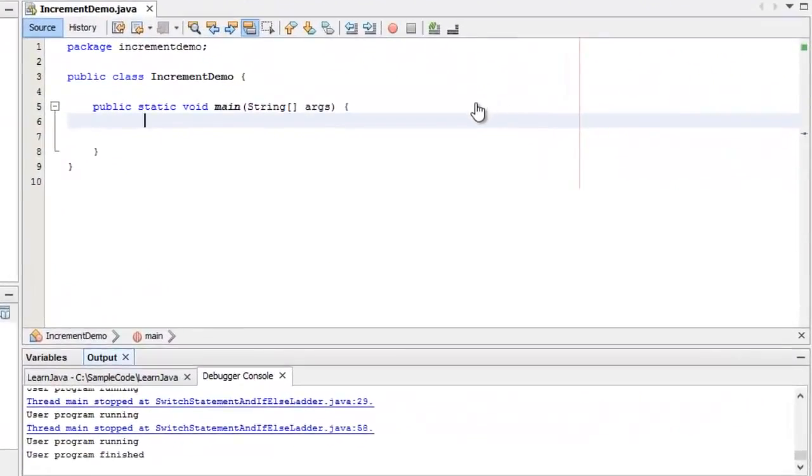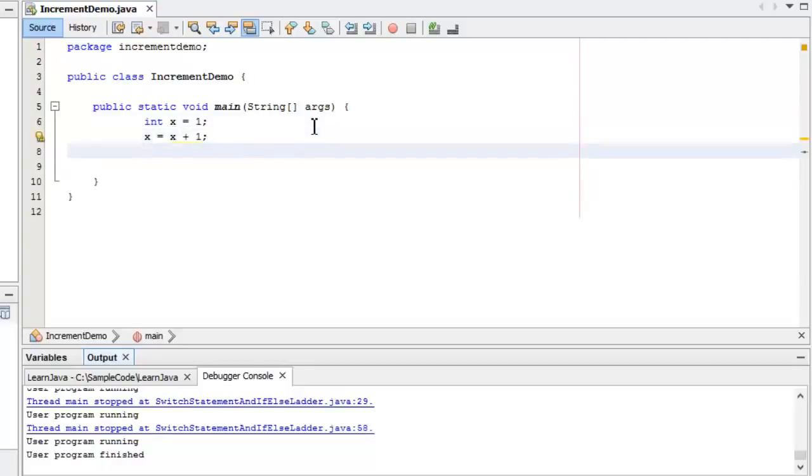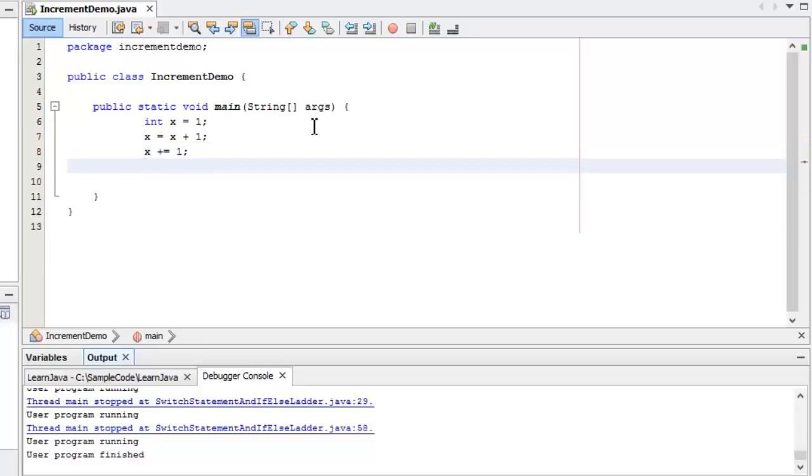All right, here I am in my NetBeans IDE, and I have a new project opened up called Increment Demo. I'm just going to show you a couple of things, and I'll trace through it with the debugger so you can see how it works. I'm going to create a variable. We all know what that does, but you might be curious, what does this do? Or what does this do? Or what does this do?